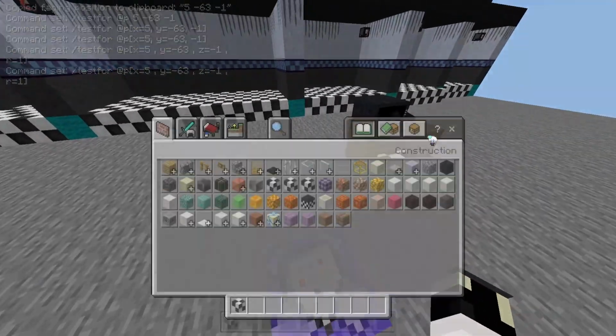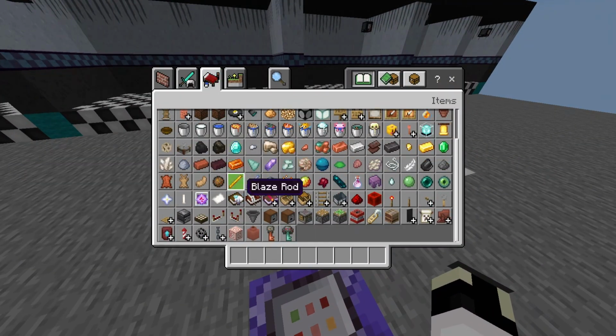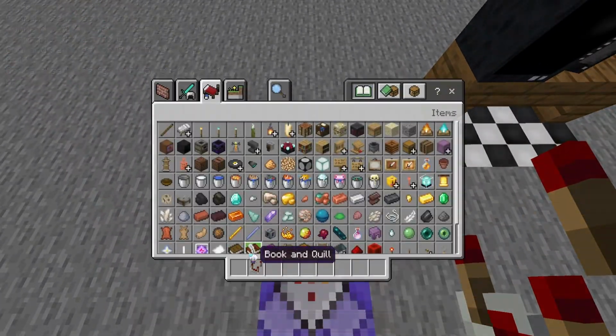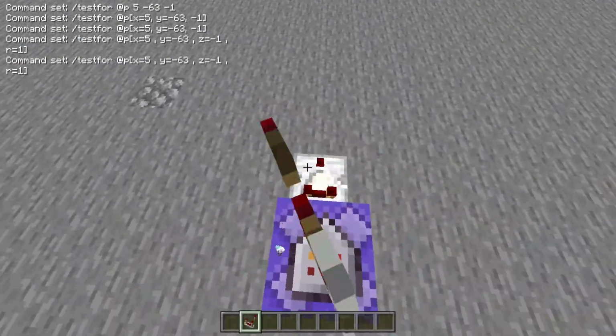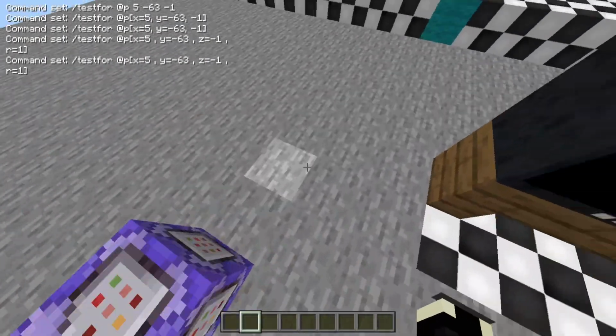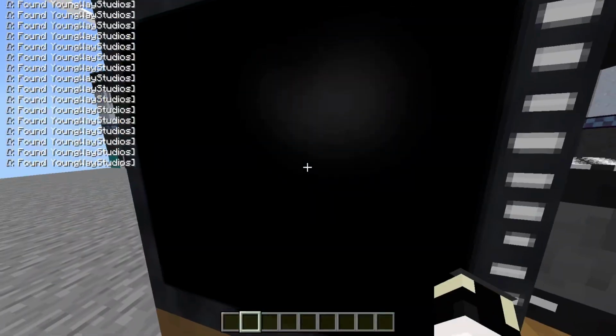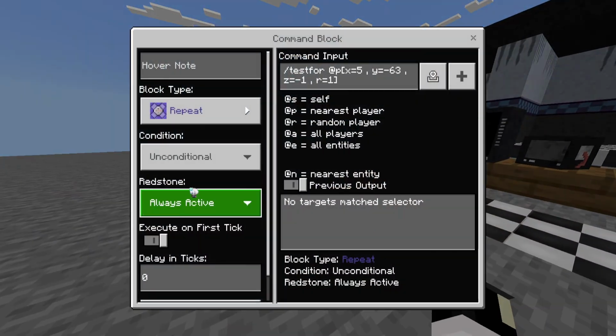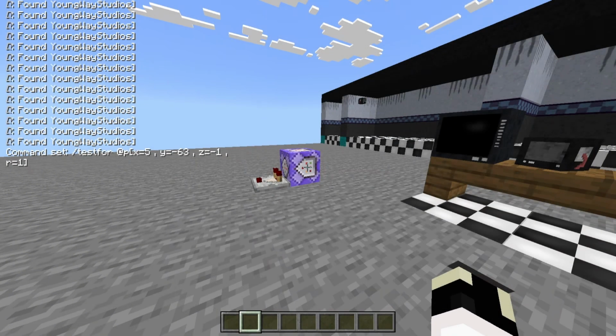That was always active. Now, if I put a comparator here, actually I'm going to put it here for convenience, it should say found Youngway Studios on this. Of course, we're going to turn off the output in a second once the thing is done. But yeah, that's the first thing.